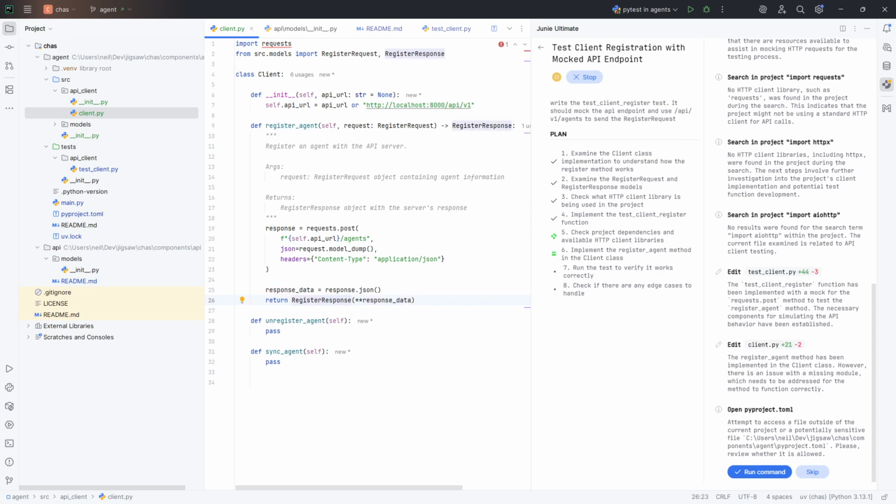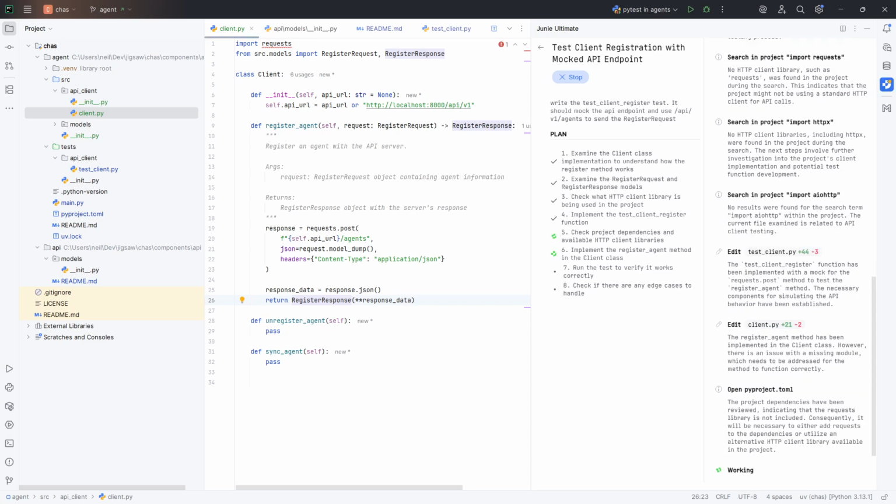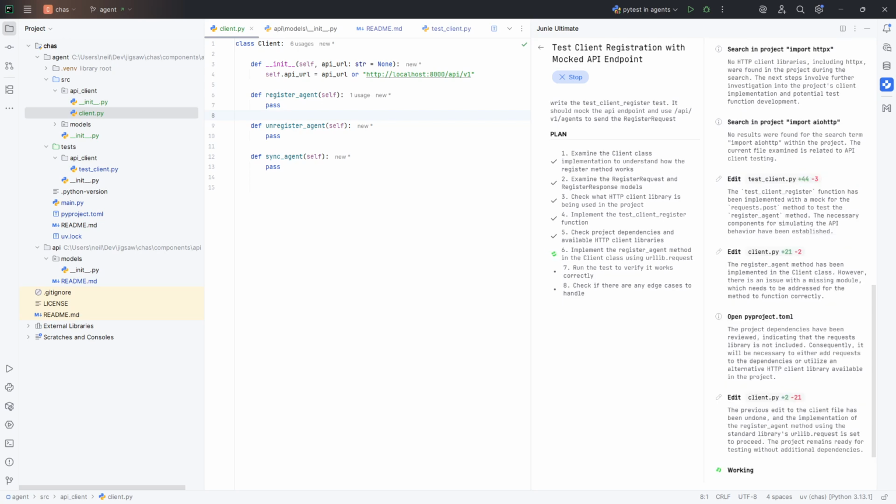Okay, so it now wants to open a project.toml. What for? I don't know why it wants to open it. Apparently it says that the request library is not included. So, oh, it's decided that that code is junk, so it's taken back out. And we're going to use urllib instead. Oh, I quite like the fact that it's going to use a request library. There's nothing wrong with that.